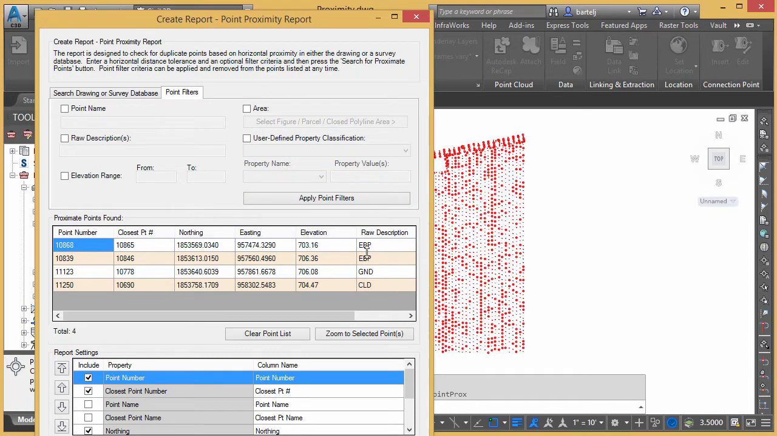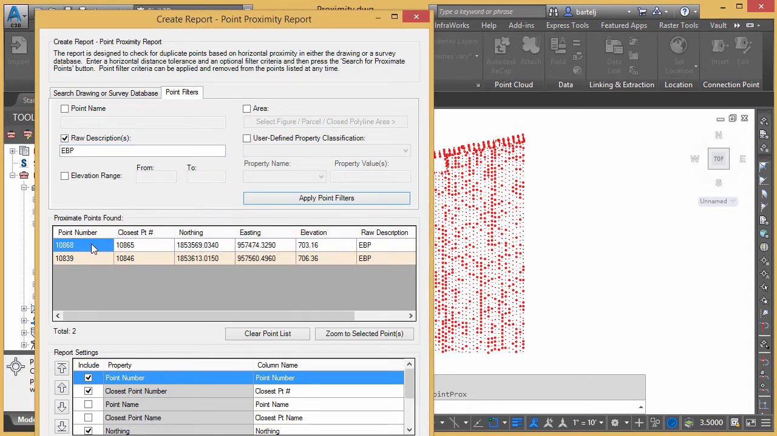So in this case, let's say that I'm just interested in having somebody go back and take a look at those things that relate to the edge of pavement. I'll click on raw description. I can put that in here for EBP. There are wildcards that are acceptable here. Asterisk would match anything that began with EBP. I could put an asterisk at the front. If I would like to separate my entries, I should be able to separate those with a comma. So in this case, we'll just do EBP. We'll say apply point filters, and now it shows me there are just two that match that criteria.